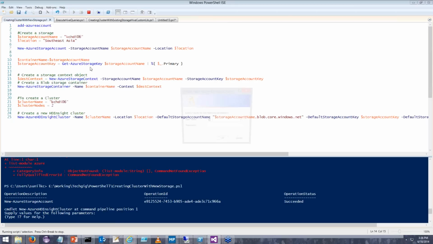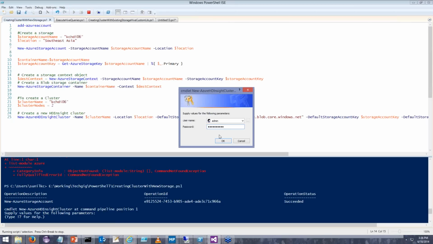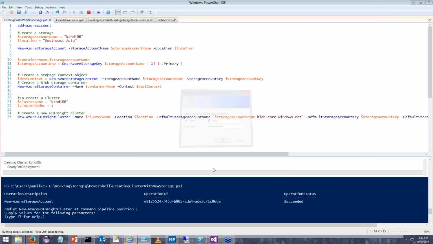Okay, this is prompting me. If you remember from my portal, I had given a username and password. This is prompting me for the username and password. This is from the PowerShell command. Okay, so now let us go back to our Visual Studio.